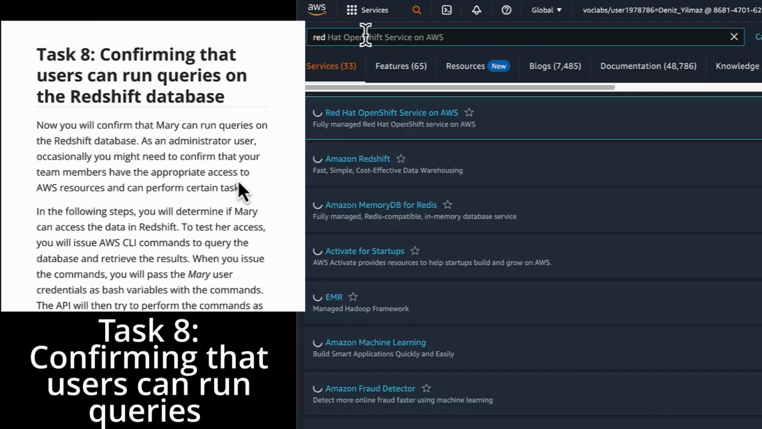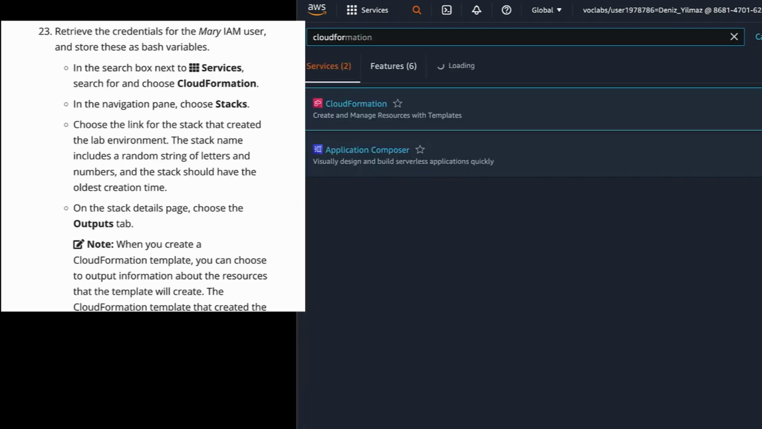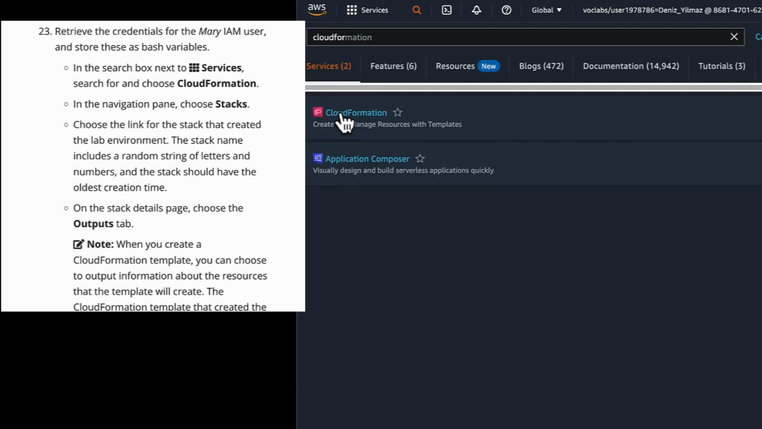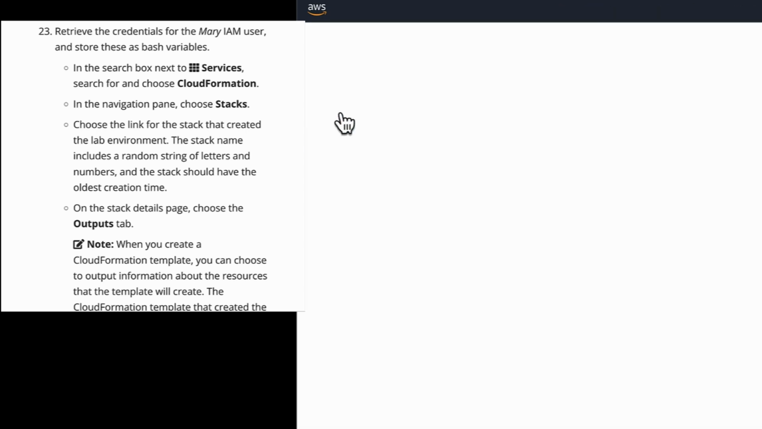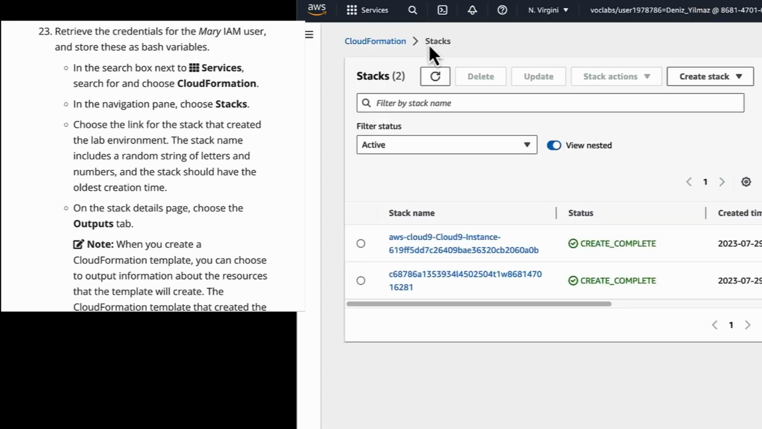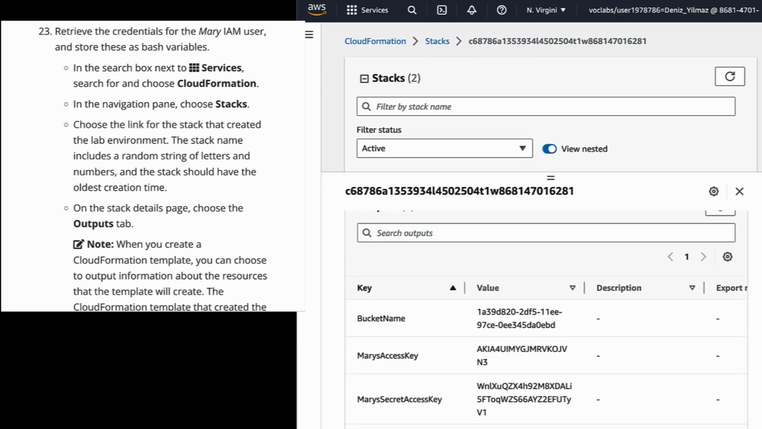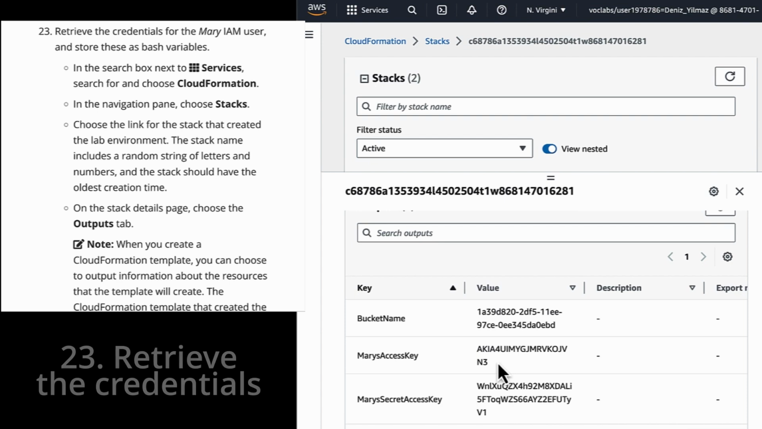Task 8. Confirming that users can run queries on the Redshift database. Now you will confirm that Mary can run queries on the Redshift database. As an administrator user, occasionally you might need to confirm that your team members have the appropriate access to AWS resources and can perform certain tasks. In the following steps, you will determine if Mary can access the data in Redshift. To test her access, you will issue AWS CLI commands to query the database and retrieve the results. When you issue the commands, you will pass the Mary user credentials as bash variables with the commands. The API will then try to perform the commands as the specified user.